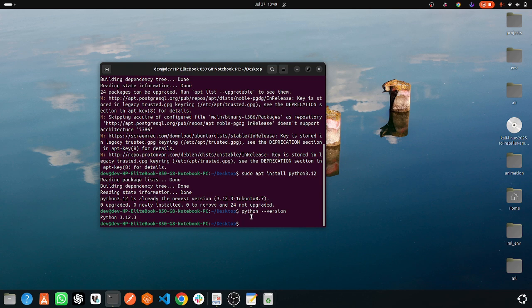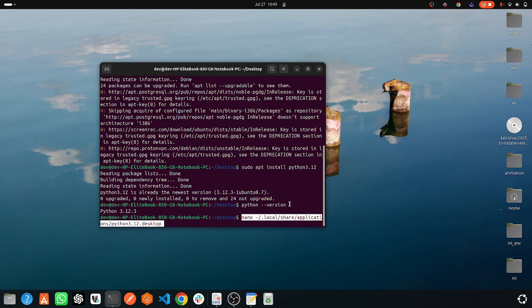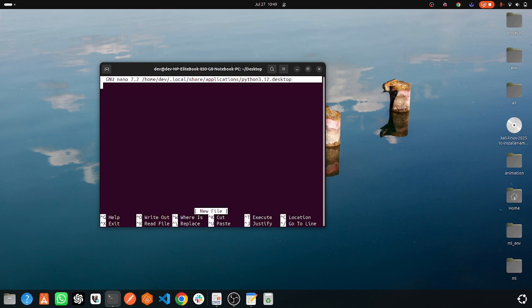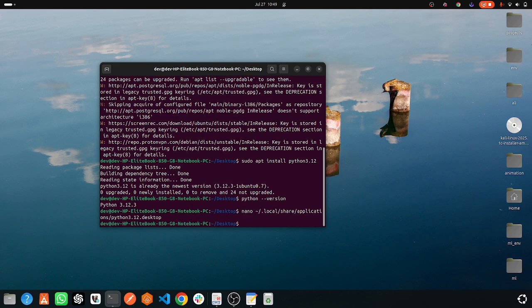So you can also create a desktop shortcut for it. For creating a desktop shortcut, you can run this command to create the desktop shortcut file, and then in this file I will paste my code. This is for creating the desktop shortcut app, and then I will save it, then exit.